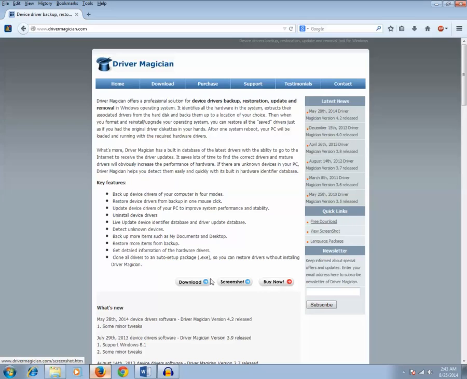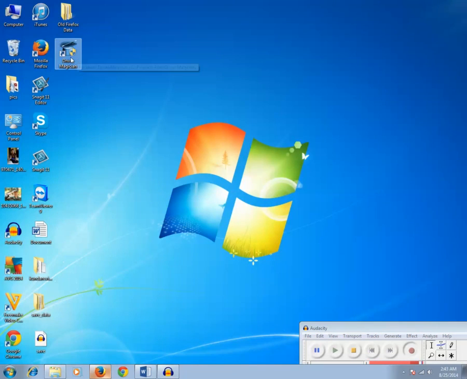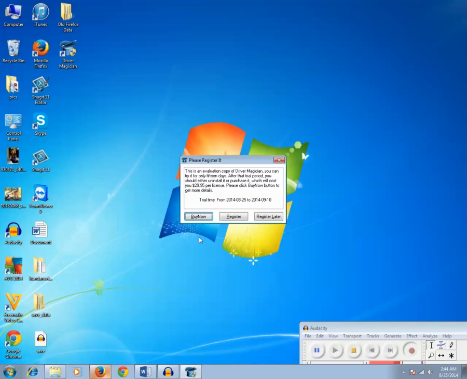In this case, I have already clicked on this download button, and so with this I can use the program for 15 days. I just want to see how it works. And I have already installed this Driver Magician, so let me run it. Click on yes. I just want to use the trial version, so register later.